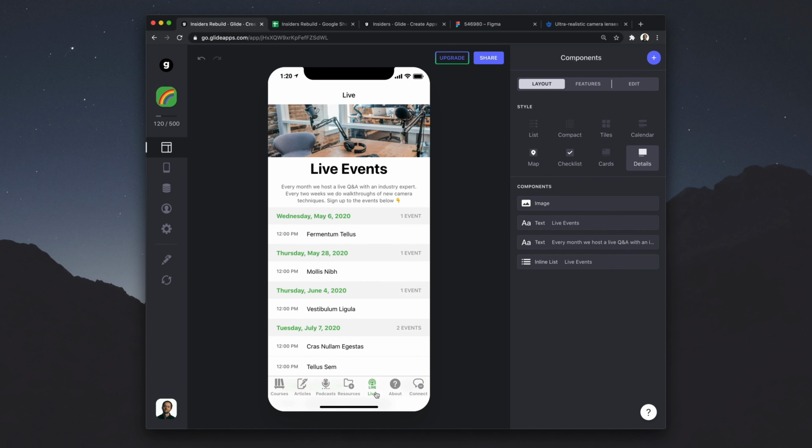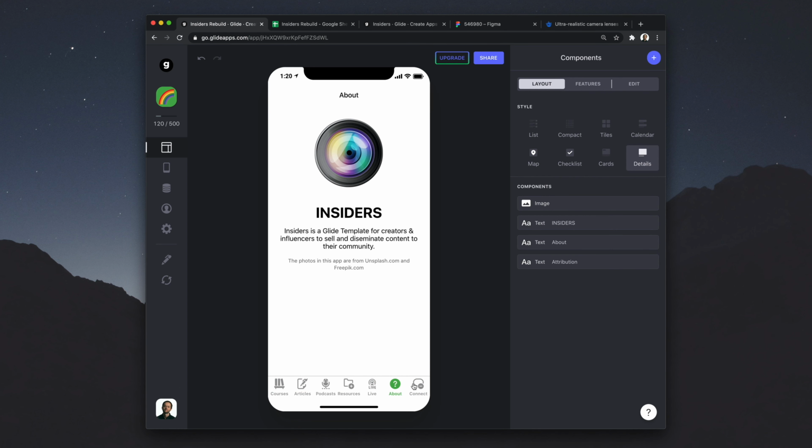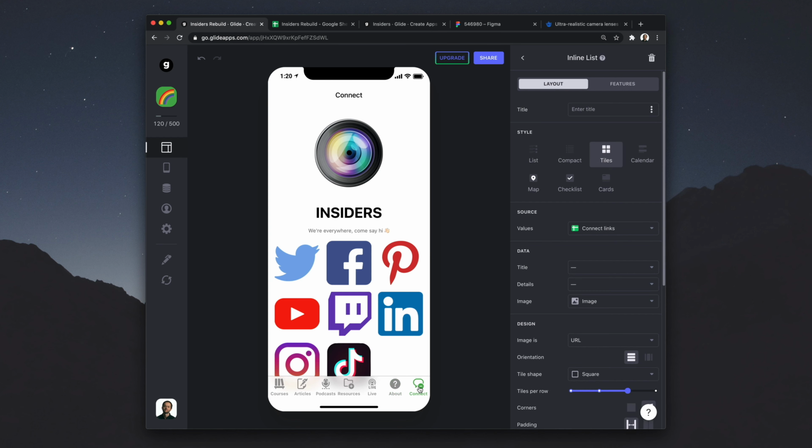We've got the live screen, we've got the about screen, where you can also add a contact form if you want, or a form button, and then the connect screen. So in the next video, we're going to sort out all of these tabs because they're kind of building up at the bottom here and getting a bit full. And we're going to move them into the app menu and then build our final home screen. And we'll almost be done at that point.